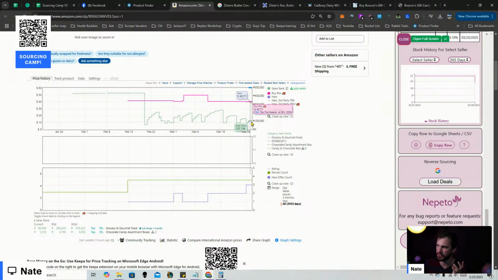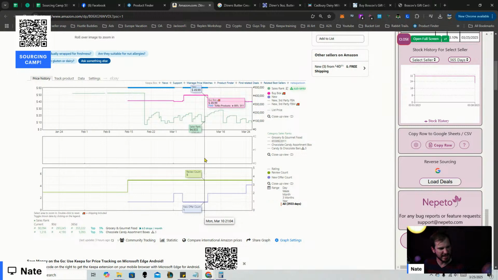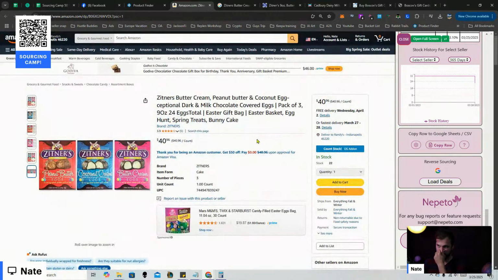It's currently ranked 100,000 in grocery, which is decent. If I had to guesstimate, a grocery product ranked 100,000 sells about once per day or once every other day. So probably 30-ish sales a month on something like this.